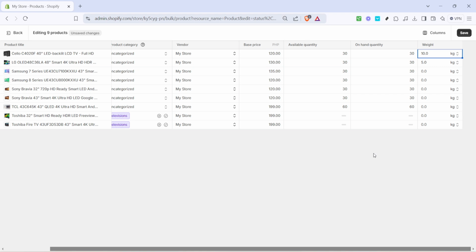And there you have it. With just a few clicks, you've successfully edited your Shopify product weights in bulk, making your store management more efficient. Be sure to revisit this method whenever you need to make quick adjustments to your inventory details.